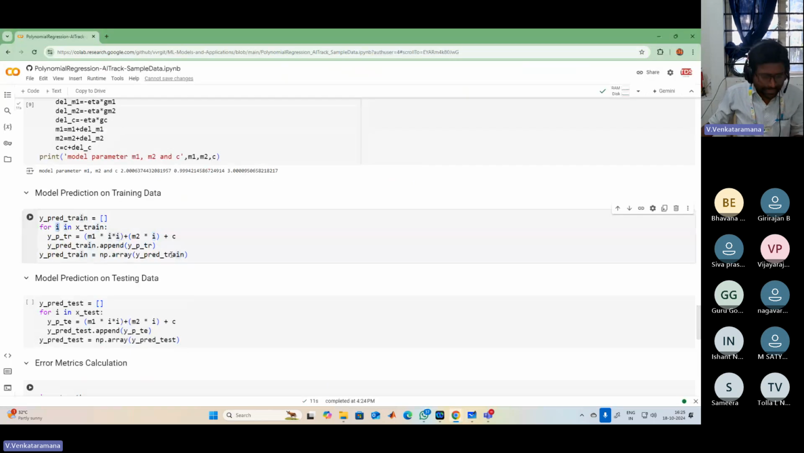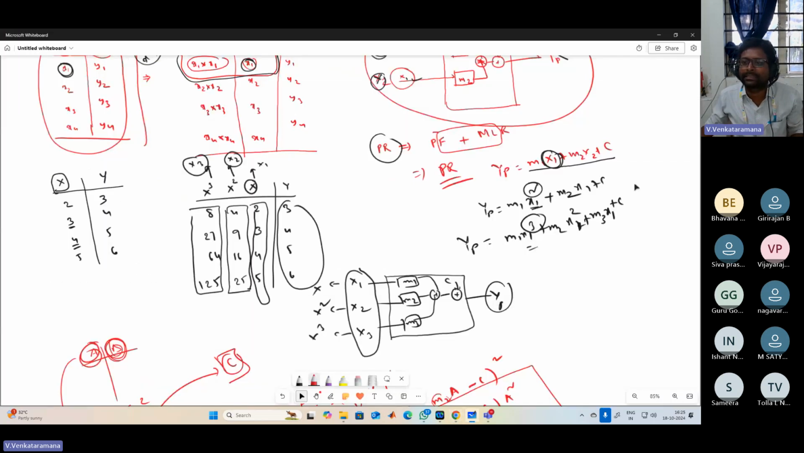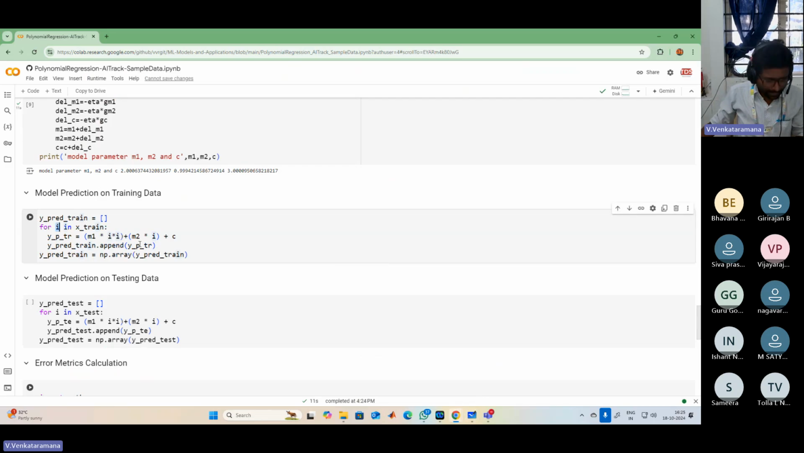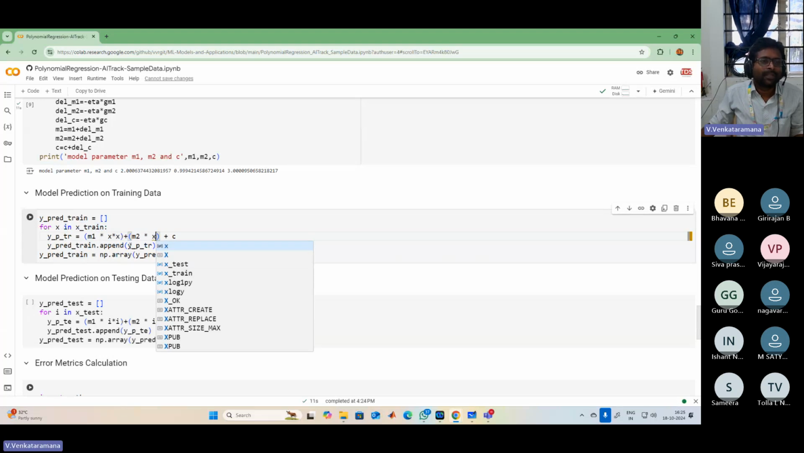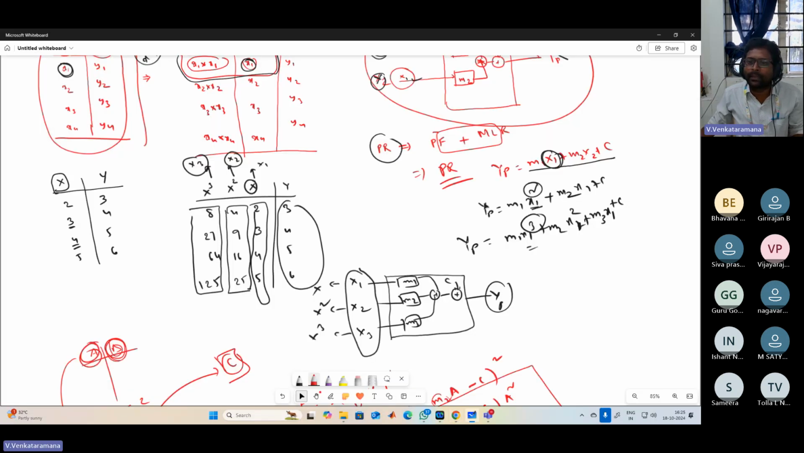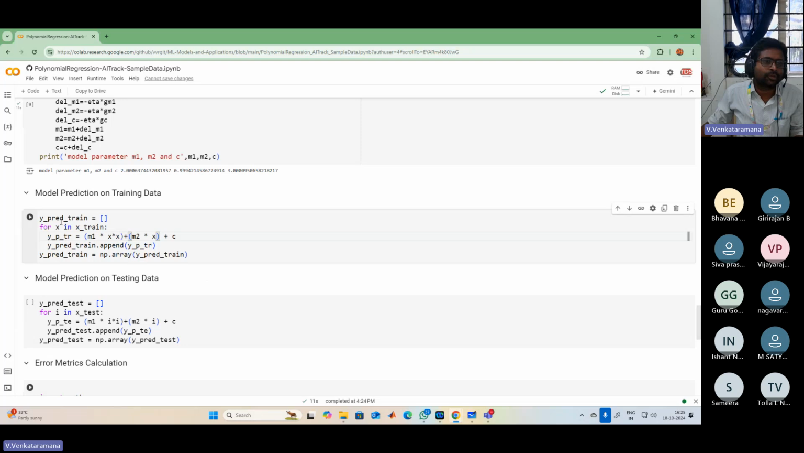Otherwise, if you have any doubt with x1 square, x2, x1 like that, you can keep x here. X in x train. Then you can write x square. X square means x into x. So M1 into x square and M2 into x. Then whatever prediction you are getting, that is the Y prediction. That prediction is stored in this prediction array. That's it.